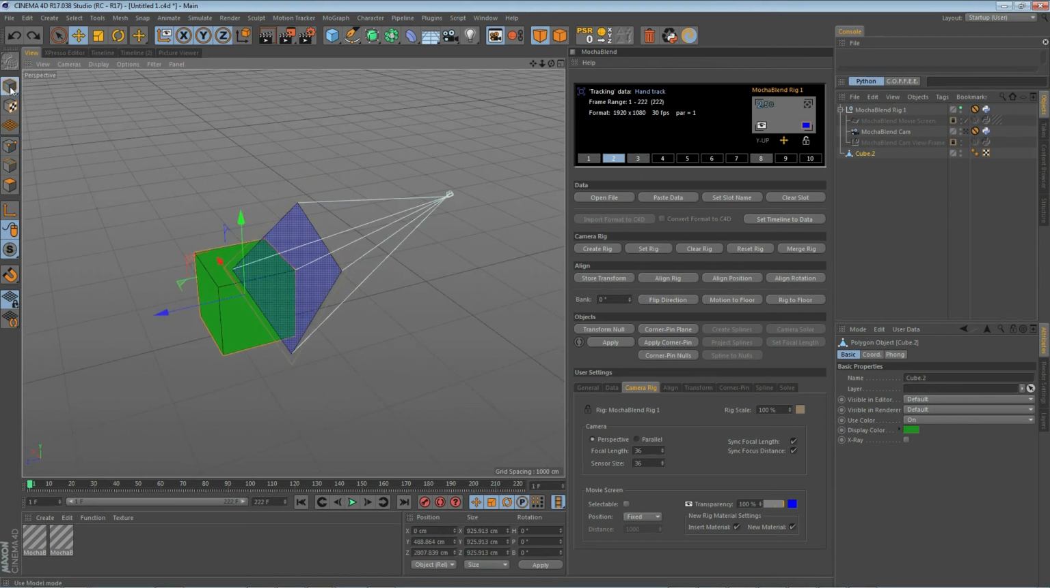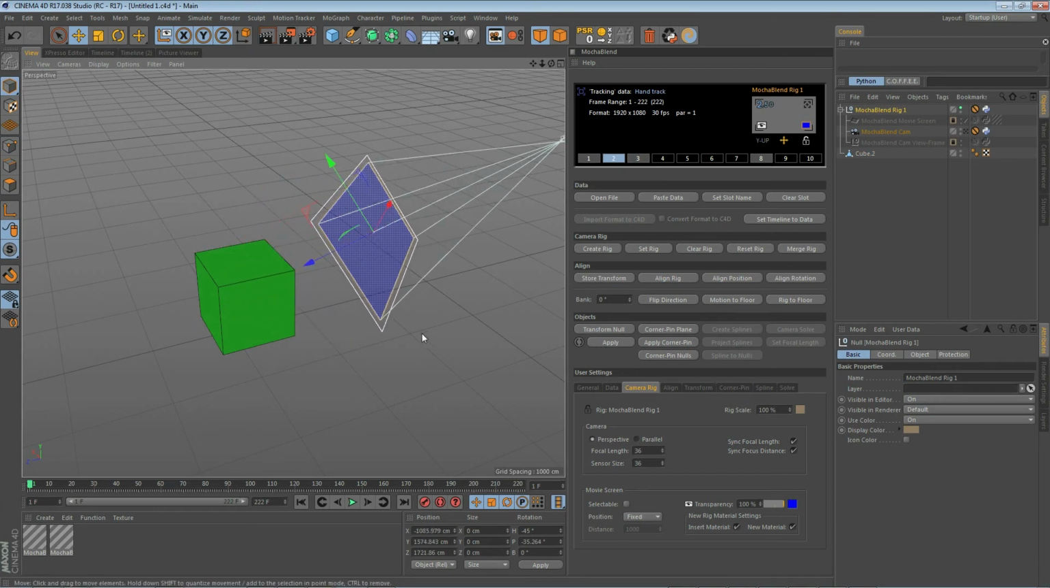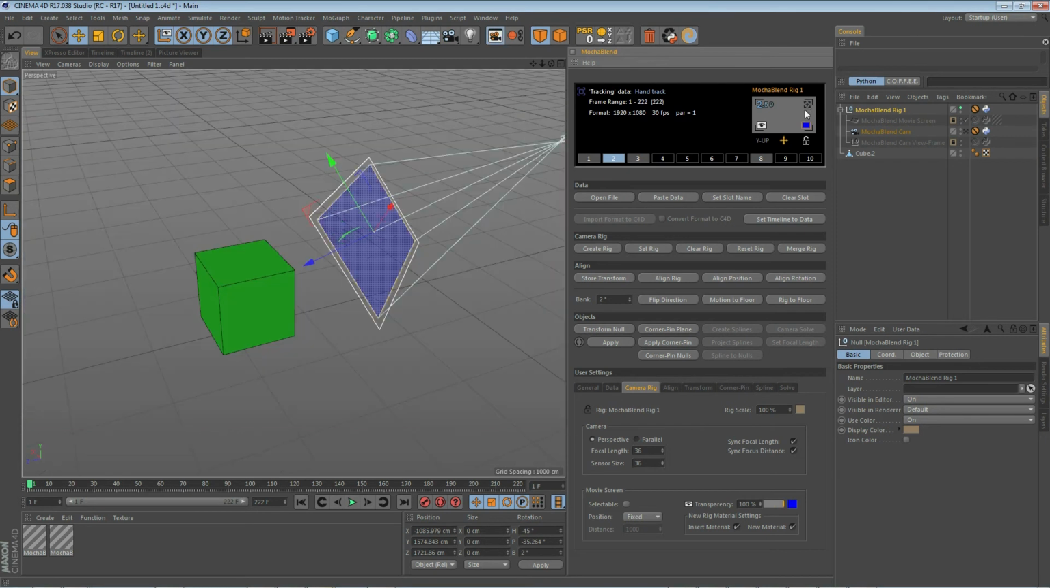Now if you want to move your rig back a little bit and keep this orientation, just grab its axis, move it straight back, and if we move into camera view here, you'll see we can then adjust the bank angle of our rig by moving this little slider right here. In the 3D view, you can see what that's doing.